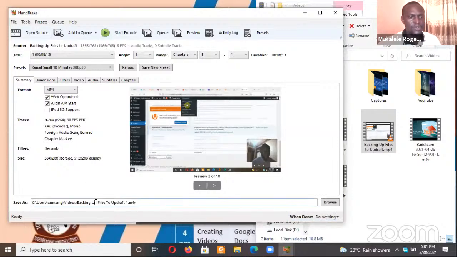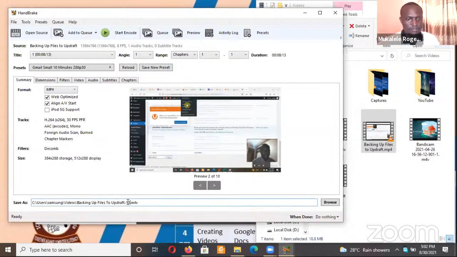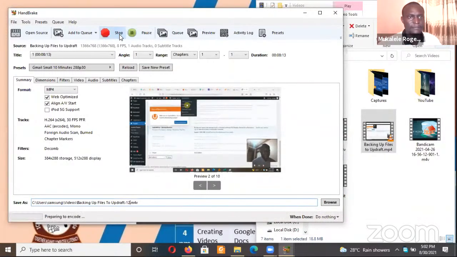Then from here it's asking you to save as. Where do you want to save this video? So I'm going to say backing up files to Updraft. Okay, yeah, I already put there a defined name. So from there I click on start.